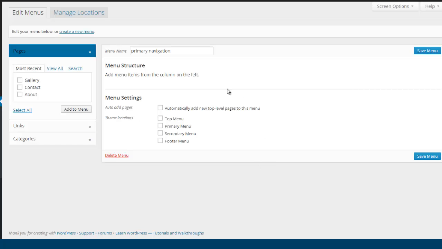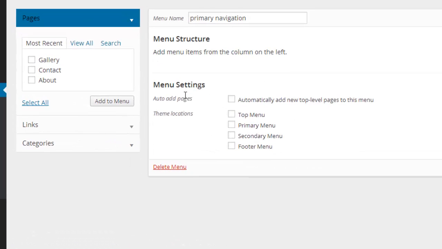Alright, now here you see some settings, and what we want to do is click this Primary Menu checkbox. Checking these different boxes will determine where this horizontal navigation bar appears on our site. The primary menu bar, I believe in this theme, is going to appear in the same place that we see it now, which was right below the header image. But let's finish building the menu and then test it to see.